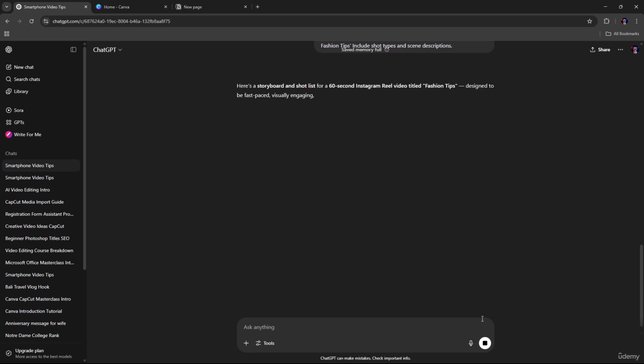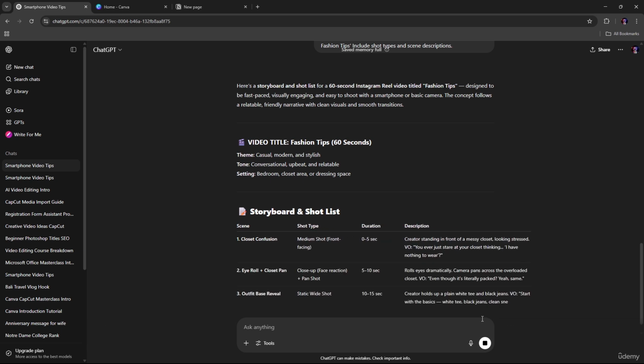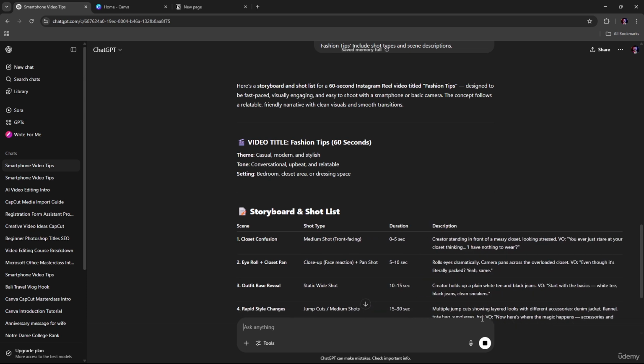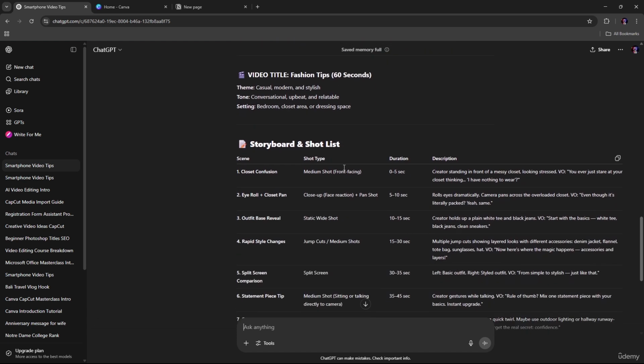Now here's the storyboard and shot list for a 60-second Instagram reel video titled fashion tips. It's designed to be fast-paced, visually engaging, and easy to shoot with a smartphone or a basic camera. The concept follows relatable, friendly narratives with clean visuals and smooth transitions. The video title is fashion tips, it's under 60 seconds, and the theme is casual, modern, and stylish.